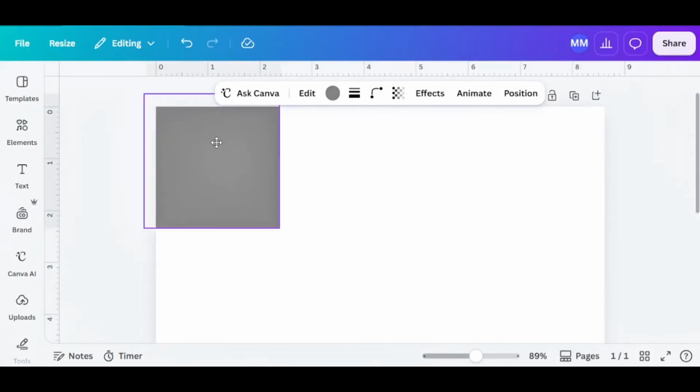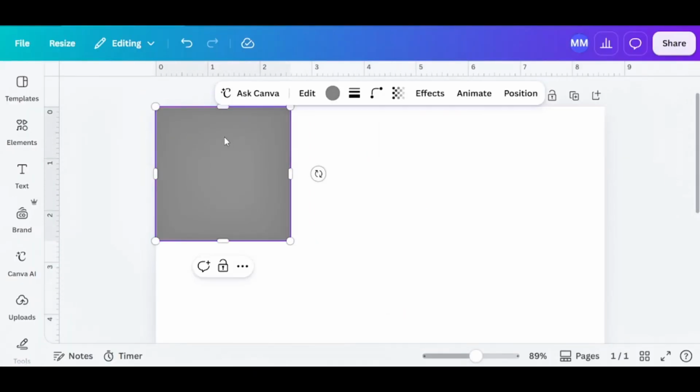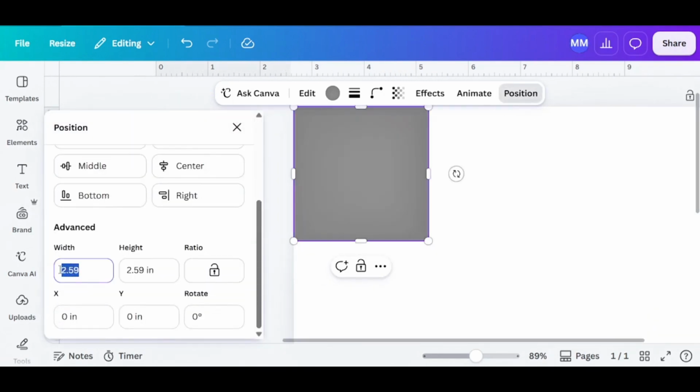One way I simply get the exact margin is to bring a square, align it with the edges of the page, go to positions, and change the width and height to 0.375.